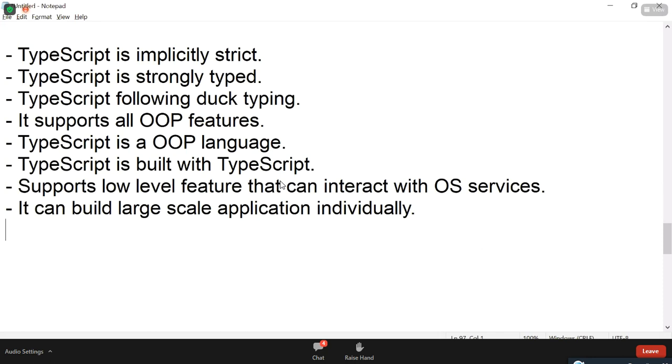So that we are using in our Angular, as a client side script. And don't think that TypeScript is designed for Angular. TypeScript is never designed for Angular. Angular is borrowing the features of TypeScript and using them because it doesn't have its own proper language. So TypeScript individually is very huge. You can build very large scale applications individually by using TypeScript.